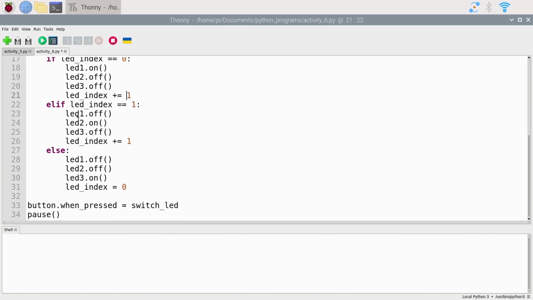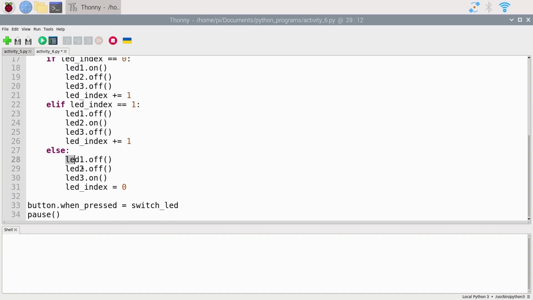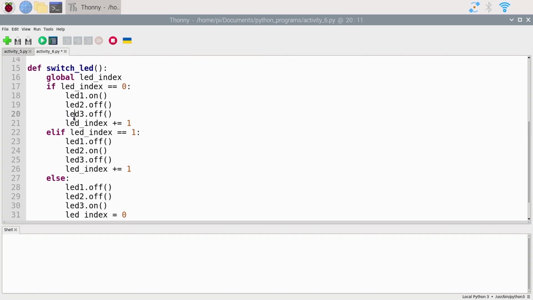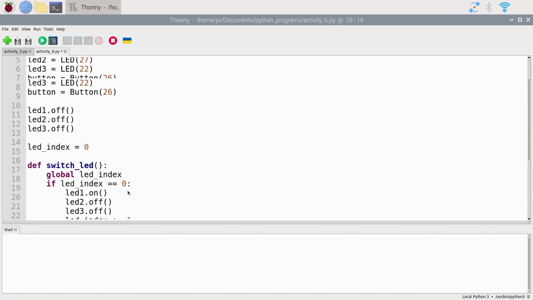The second time, you're going to go to the second part of the if. The third time, you're going to go to the third part of the if. And then the fourth time, you actually go back to the first one, etc. So it looks like it's complete.